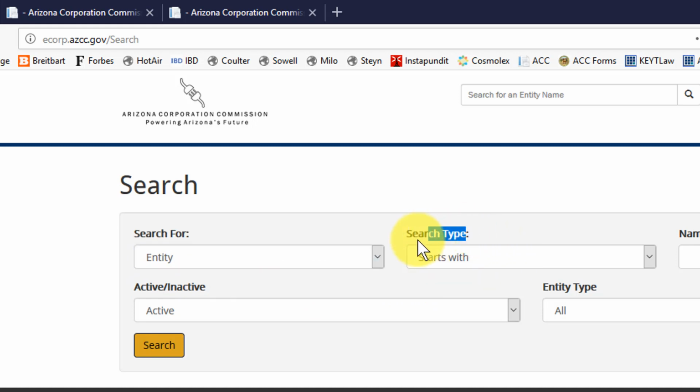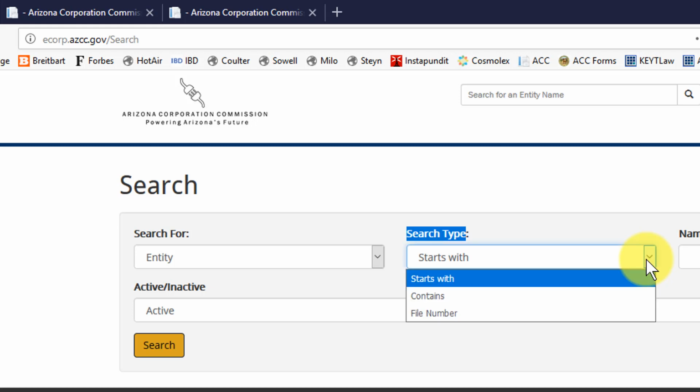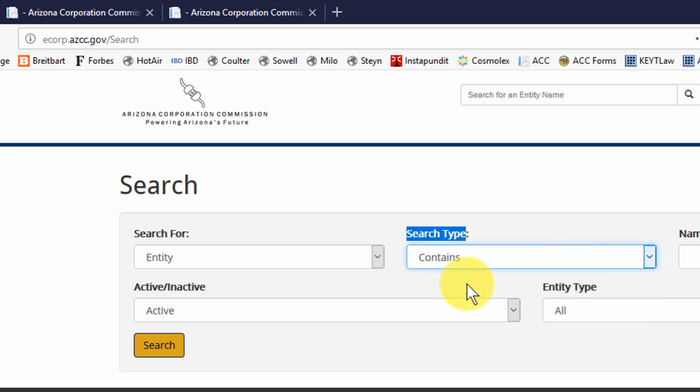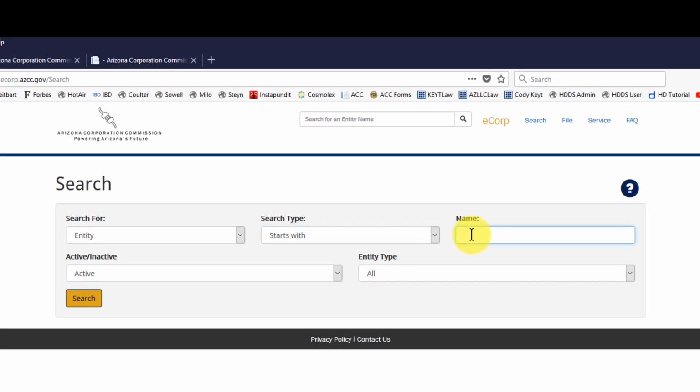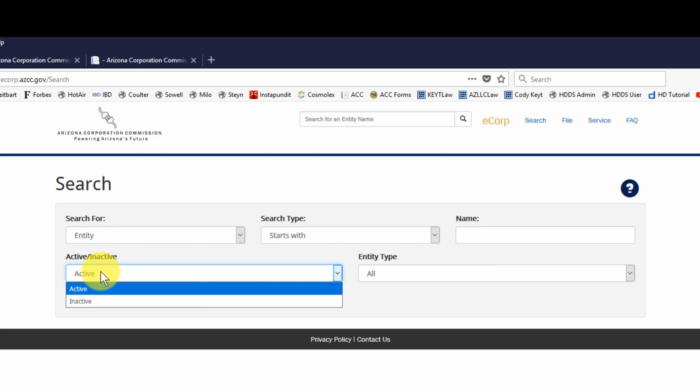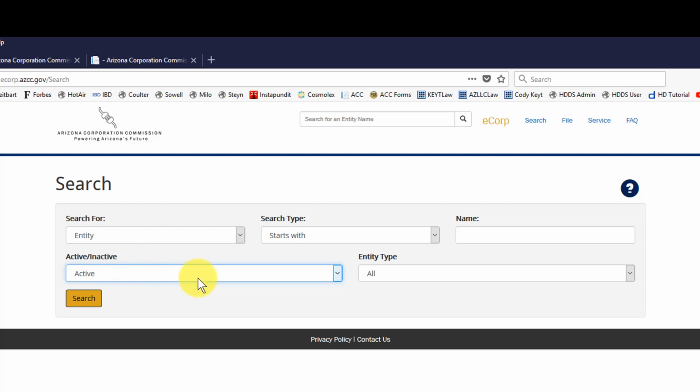Now here in the search type field you have an option to search for terms or letters or words that start with whatever you enter into the name field, or you can select contains. So make the choice that's appropriate for the search that you want to do, and then in the name field, this is where you enter the first part or all of the name that you're searching for. Now you have a choice of selecting active or inactive. If you select inactive, you'll only be searching for companies that are terminated here in Arizona. And you always want to leave the entity type all, so it'll search for all types of entities.